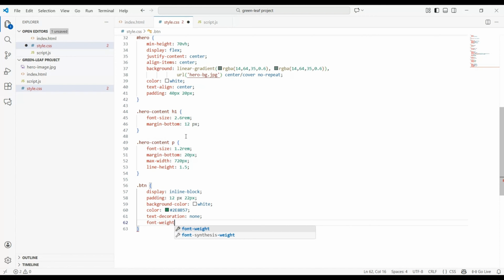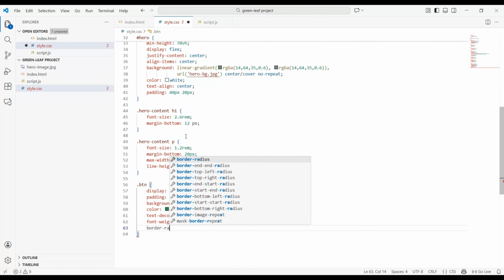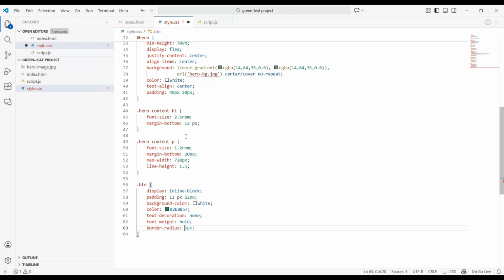Font weight should be bold, and border radius for the button should be px. That's it. Now let's have a look at the hero section of the web page.